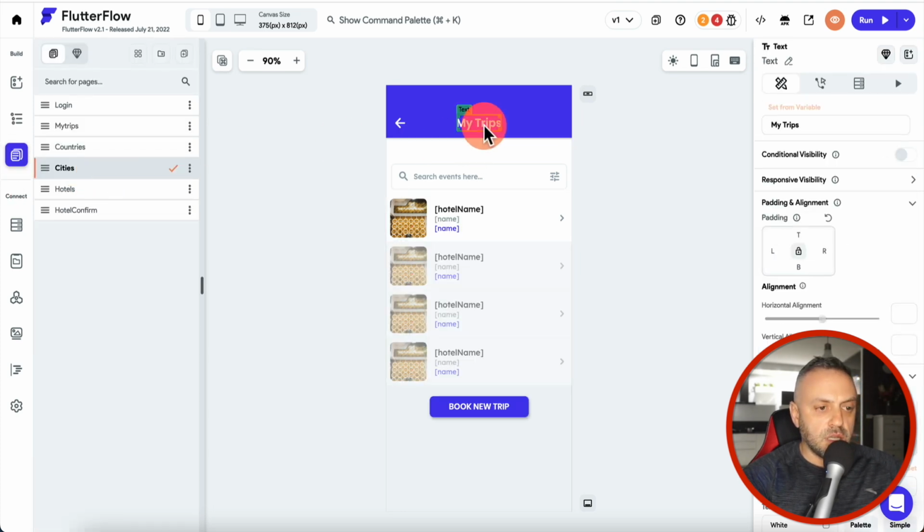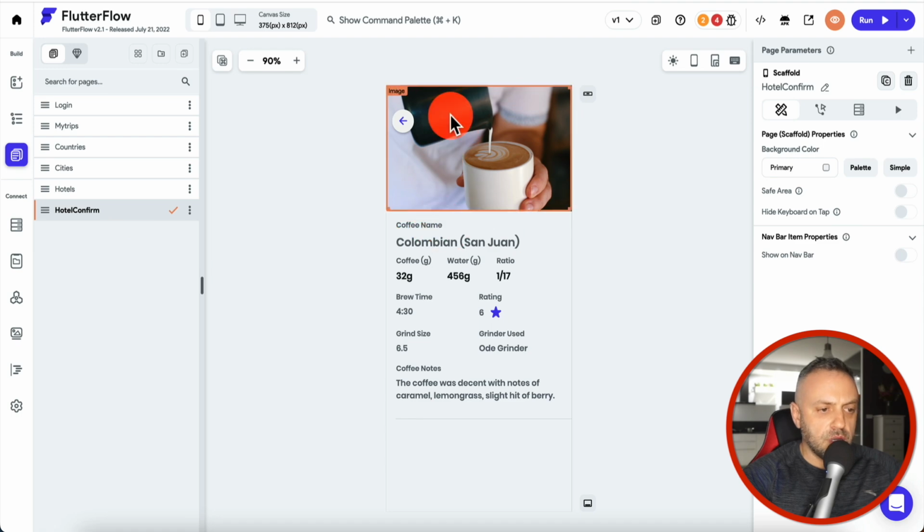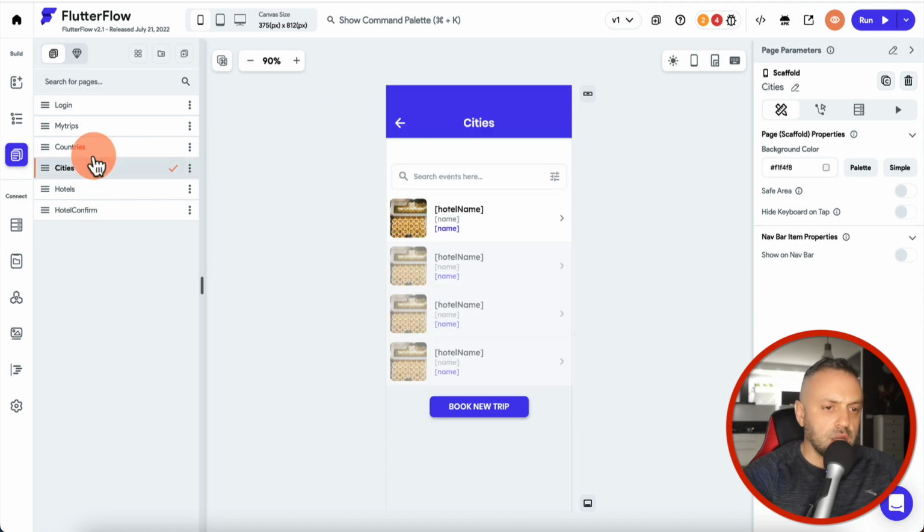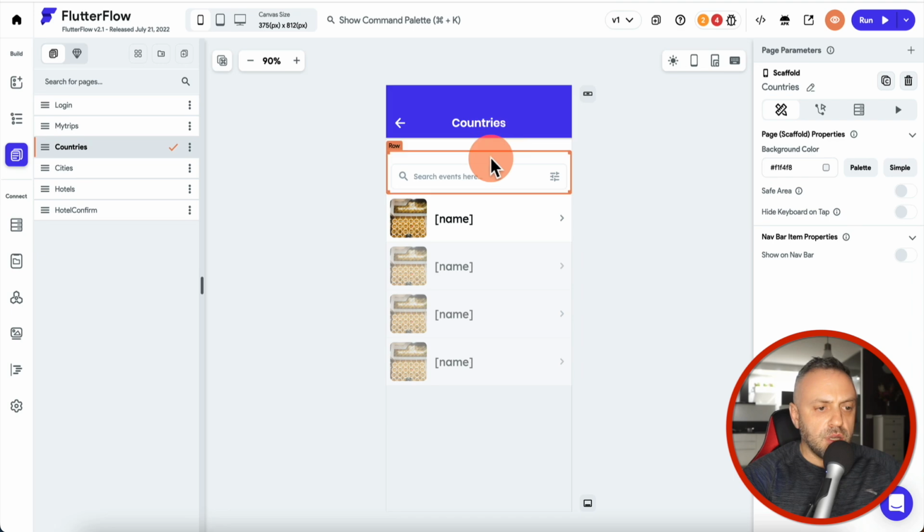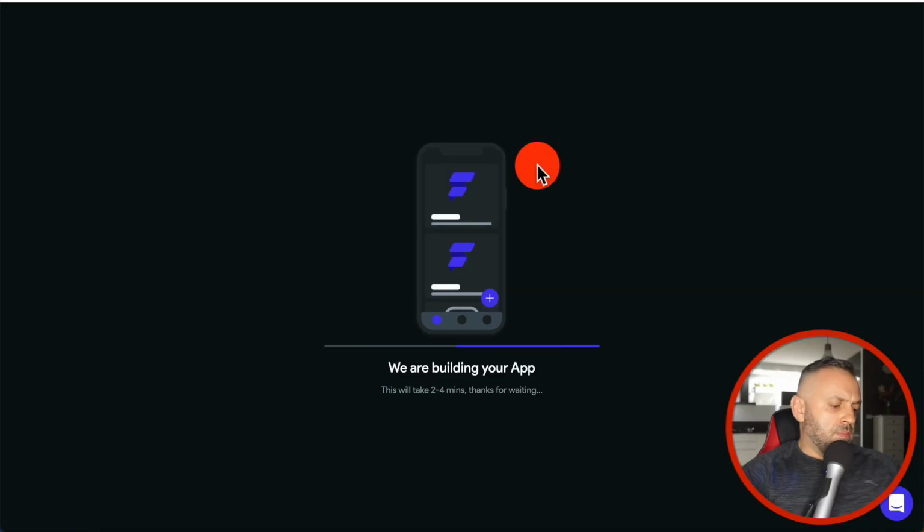Let's go to cities. Let's change this. Cities. Let's change this to hotels. And we're going to change all of this. This is our confirmation. We're going to change that in a second. So we have countries and we have cities. So let's run the app and see if it works so far, because we have the registration and we have a little bit of flow there happening.